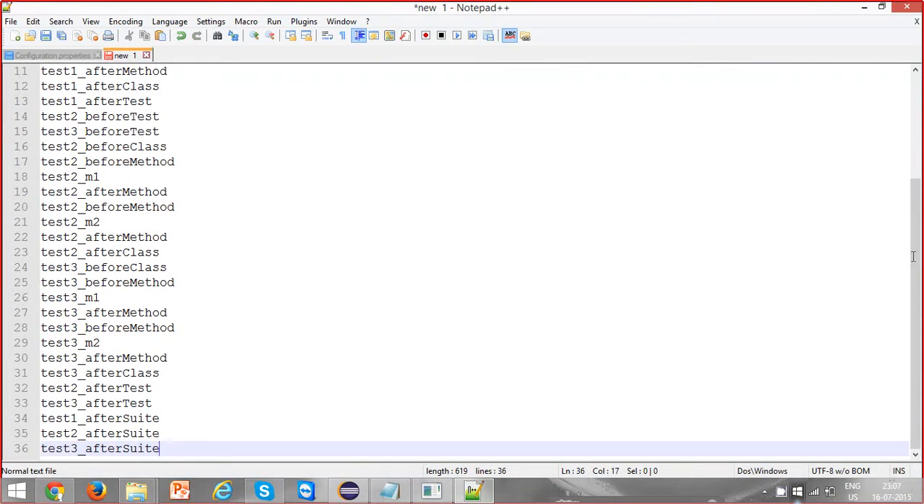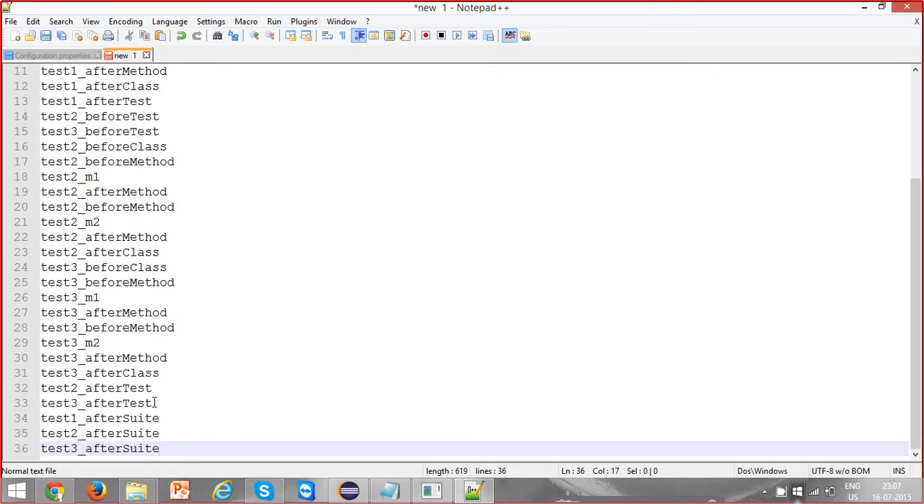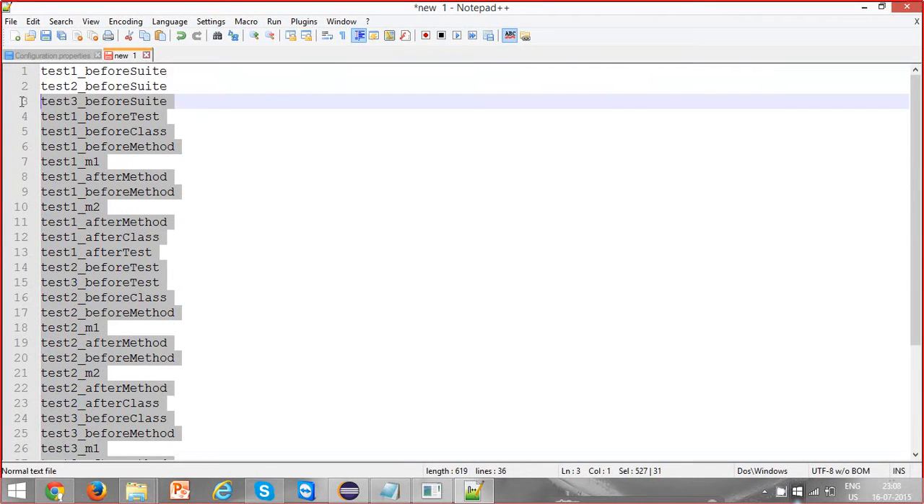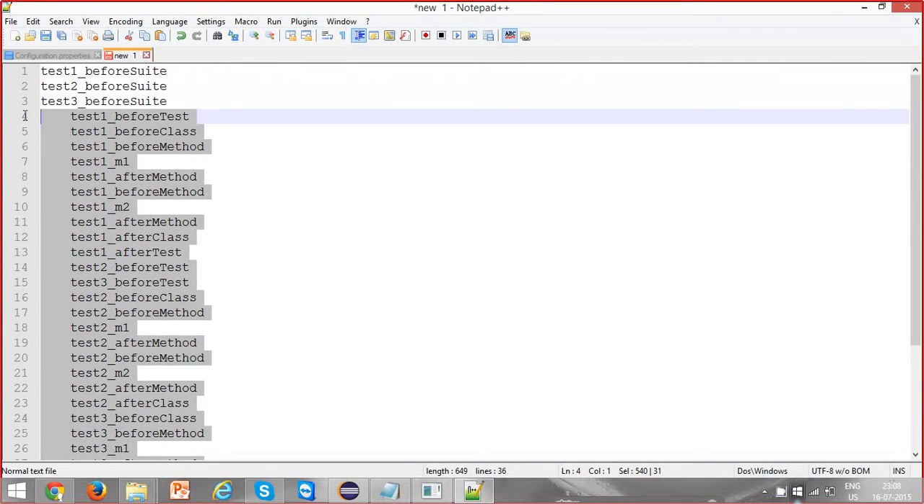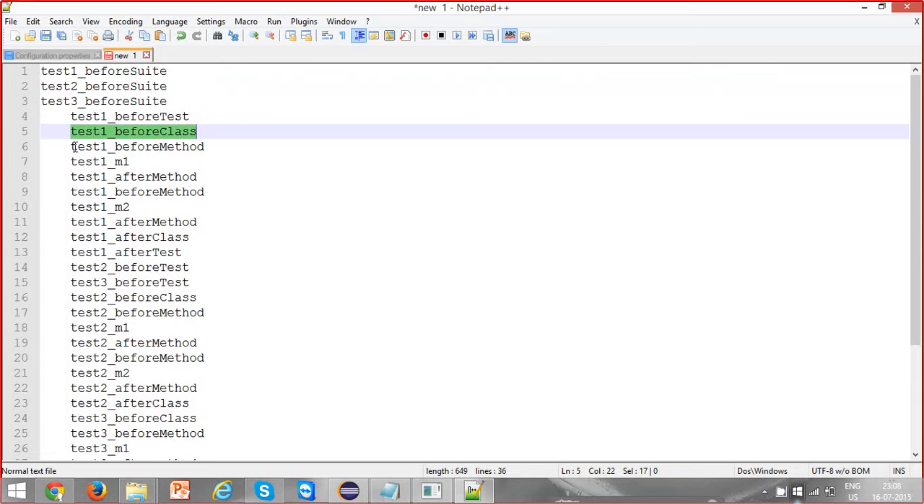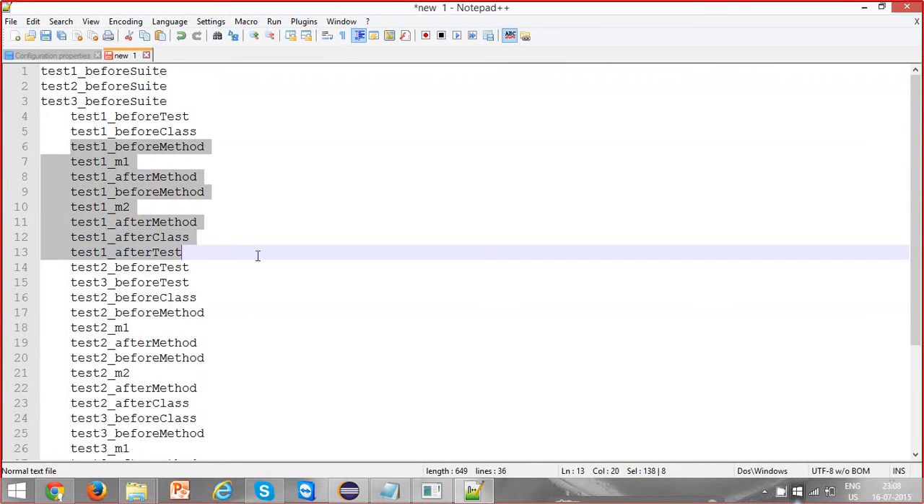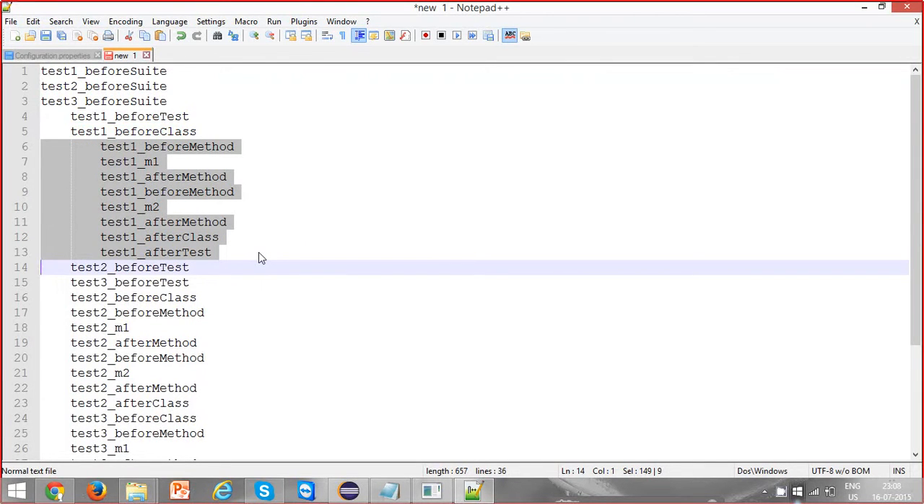So okay, there is a big chunk of data here. Okay, so you can see the hierarchy how it is happening. Okay, so test 1 before test and test 1 before class, and before method and after method will be executed for each and every thing. Okay, it will be executed for each and everything.